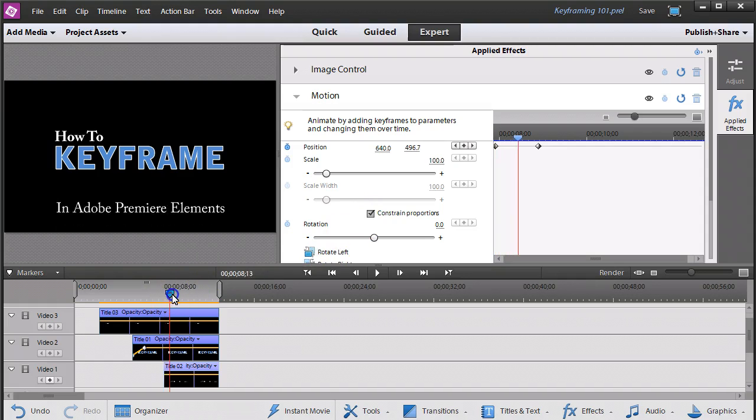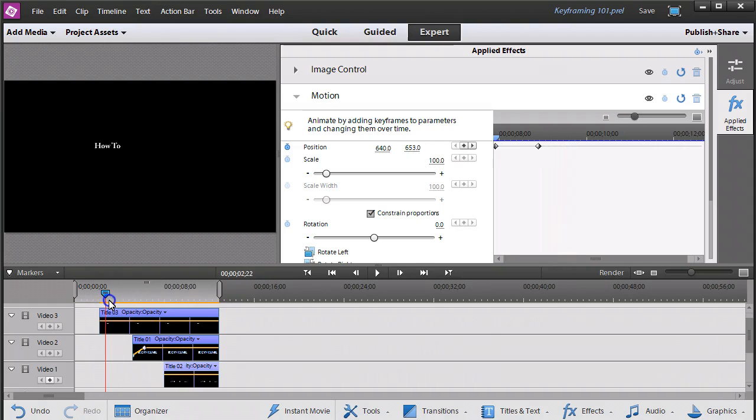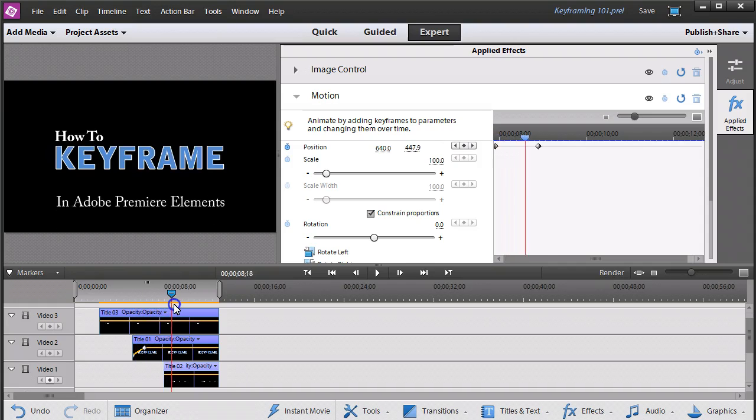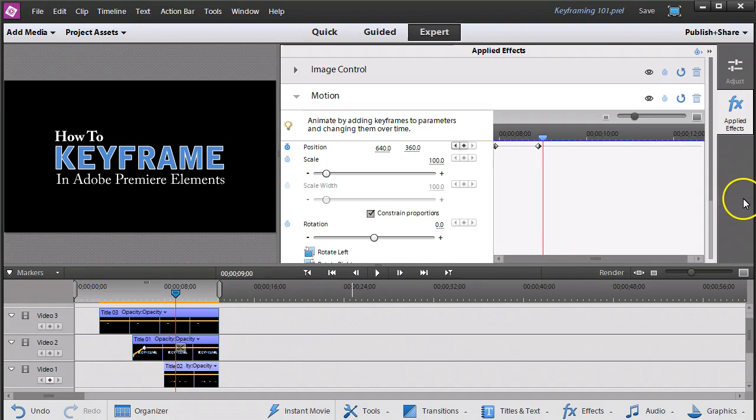And now the keyframing is going to have it go from the very beginning where it starts off and falls into place. So now my animation looks like this. "How to" zooms in, "keyframe" fades in, and "in Premiere Elements" crawls in. There's your animation. Give it a try for yourself and see how that works for you.